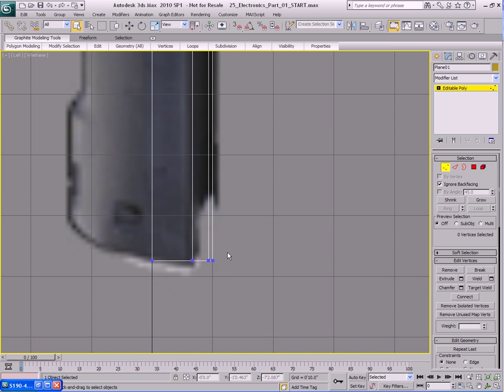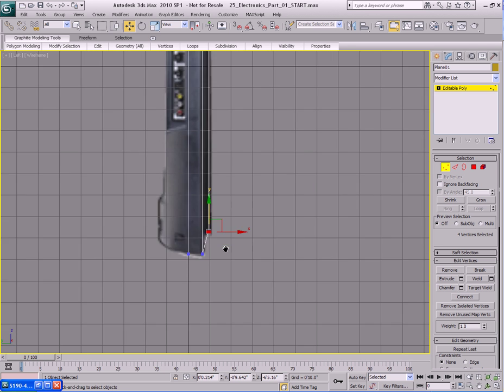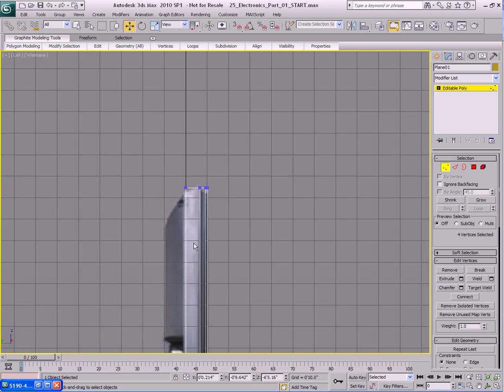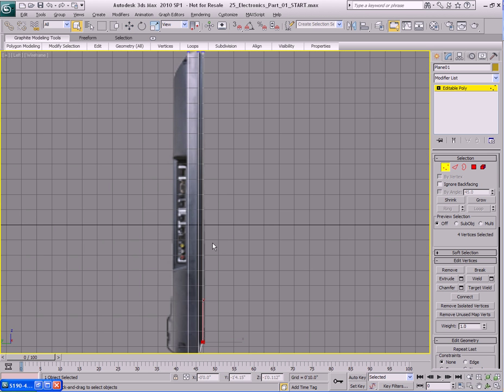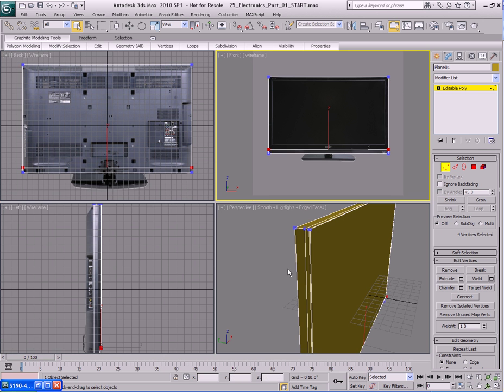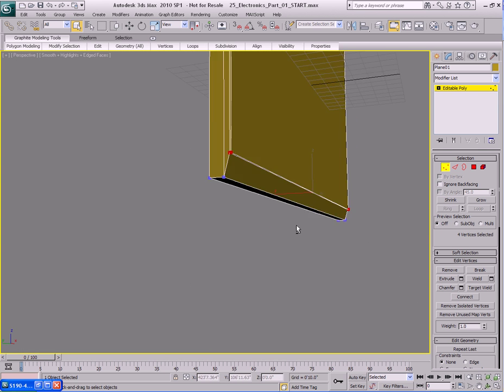And what I want to do is take these vertices that I have right here and move them up to about here. I could see in the reference image, that's just the way that it is. And in the front view, it looks like I'm good. So I'm going to go back to the perspective view.